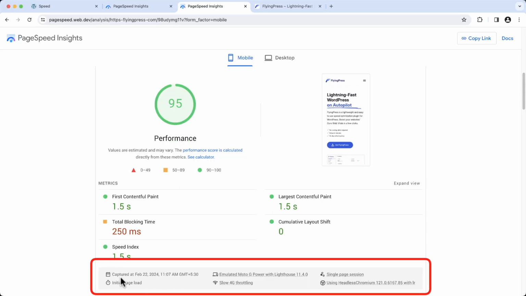Here we can see 6 sections. The first section displays the date and time of the test. In the next section, we can see the device and Lighthouse details. The following section shows how many times the test was performed to get the scores. As we can see, it's a single-page session, which means Lighthouse performed the test once. In the next section, we see the initial page load, which means the results displayed here are for the initial page load and not after the user interaction takes place.